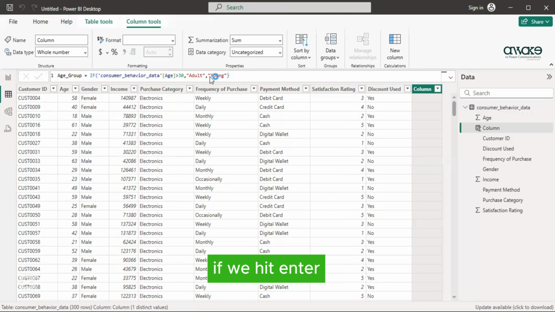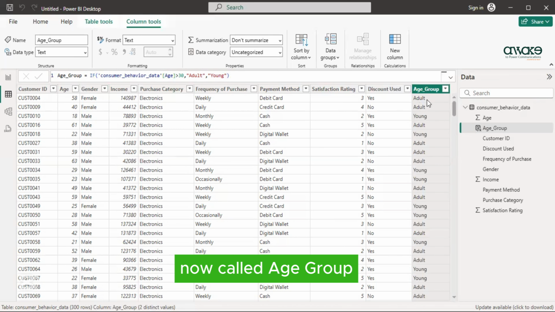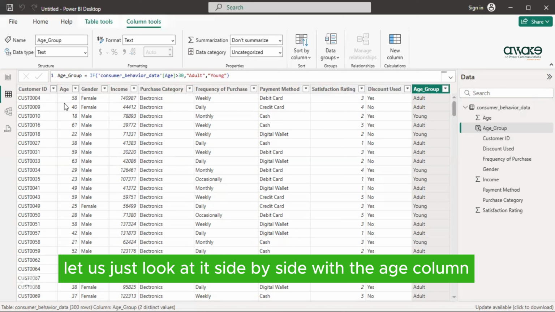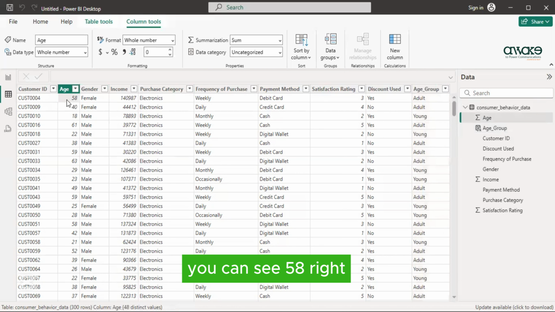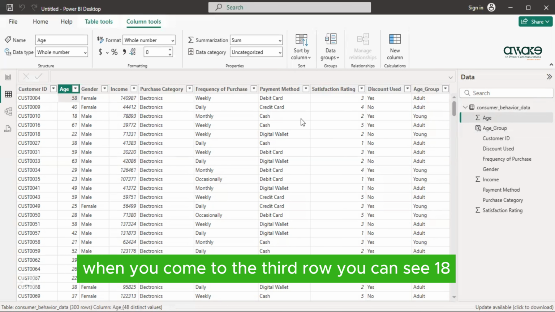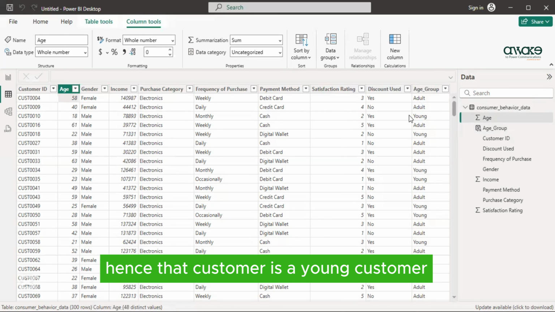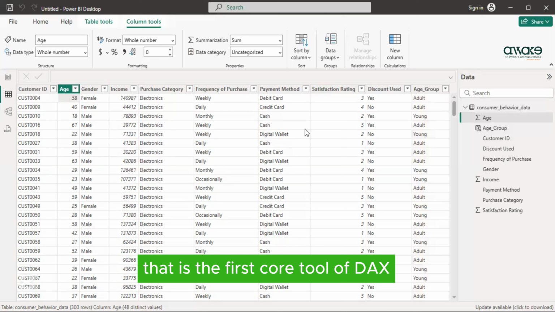If we hit enter, we are going to have a new column here now called Age Group. Let us just look at it side by side with the age column. You can see 58, right? So 58 is definitely greater than 30, and hence it is adult. When you come to the third row, you can see 18. 18 is less than 30, hence that customer is a young customer. That is the first core tool of DAX.